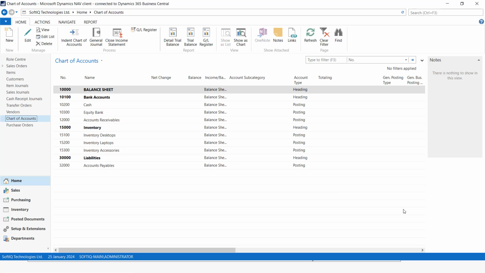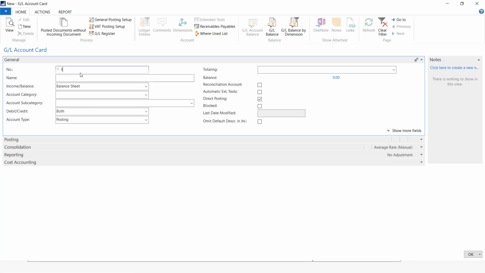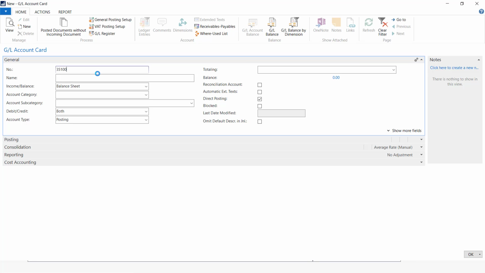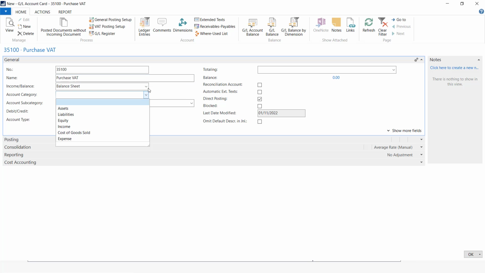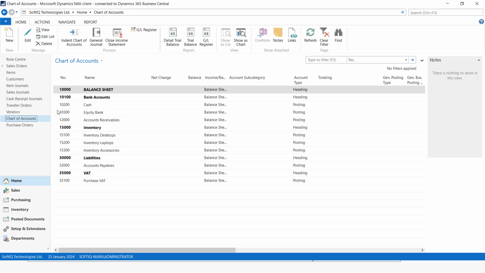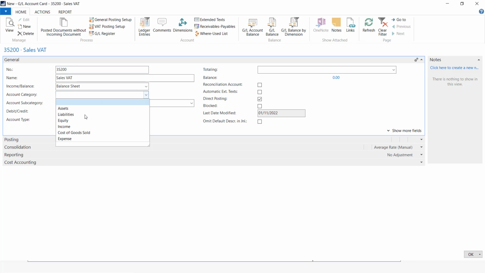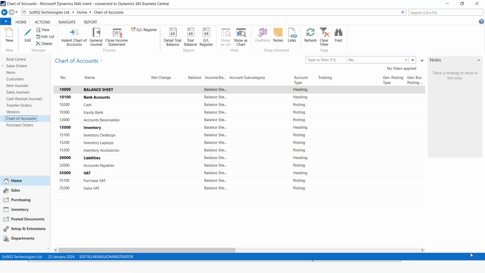Next, we are going to set up some crucial accounts for VAT. This can be a heading. Purchase VAT, this one we can create as an asset. Then we can have sales VAT. This is going to be a liability. It's a posting account also. So once you set up the VAT accounts, we can skip the long-term liabilities and go straight to the income accounts.